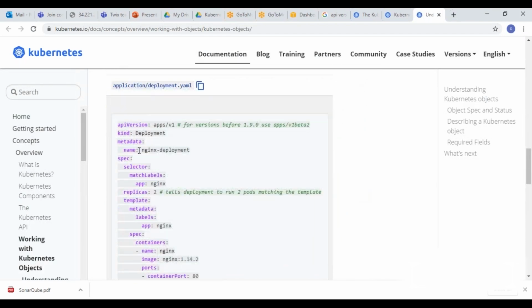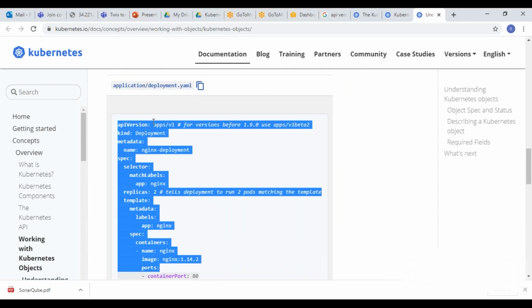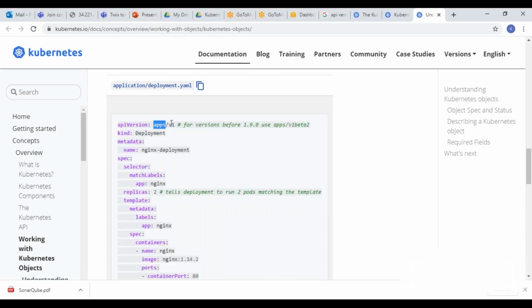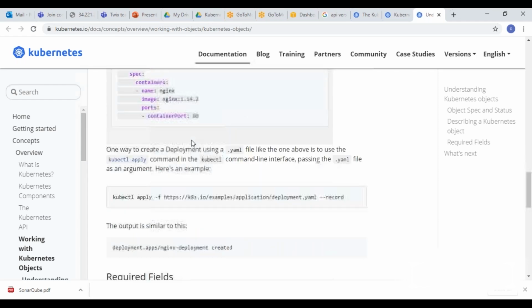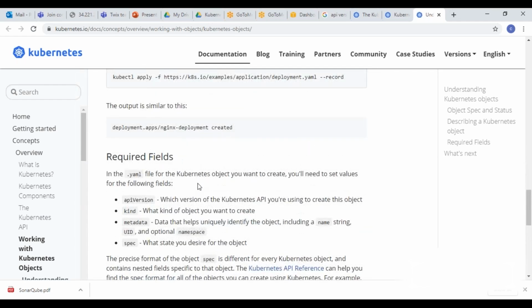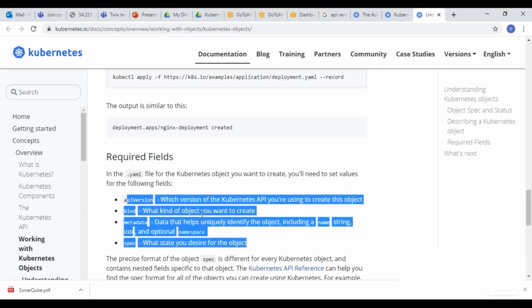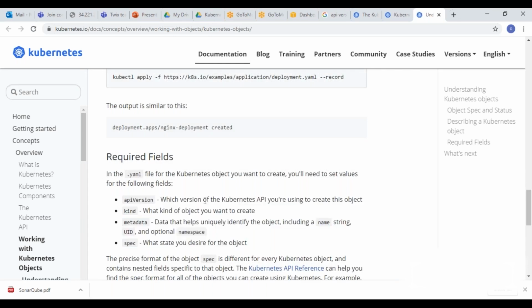If you see for this one, the kind is deployment. If you see, this is apps/v1. Okay, so the deployment kind belongs to this version. Okay, so here basically we'll get some, and here you can see these are the four fields I was talking about. Which version of the Kubernetes API you are using to create this object, and kind, what kind of object you want to create.